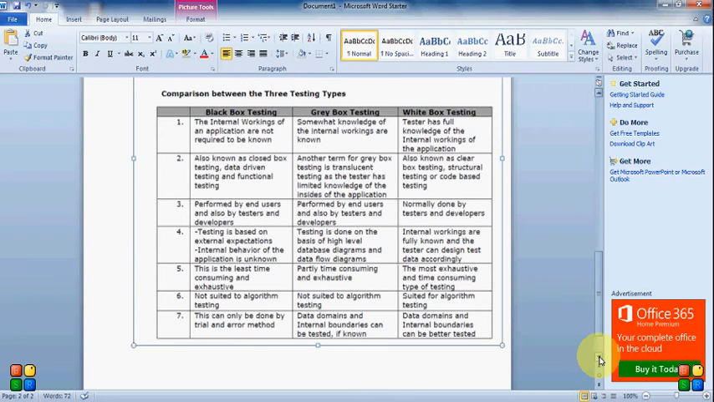So friends, I'm trying to use easy language for you so that you can understand all these terms in an easy way.